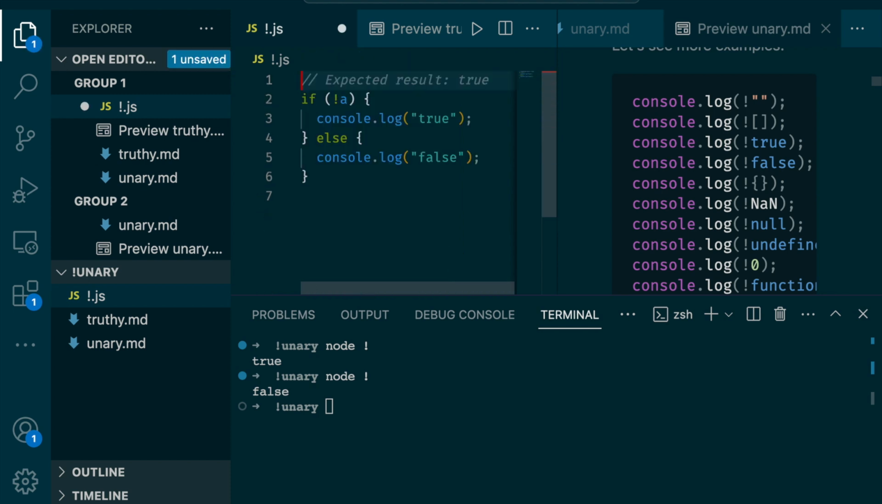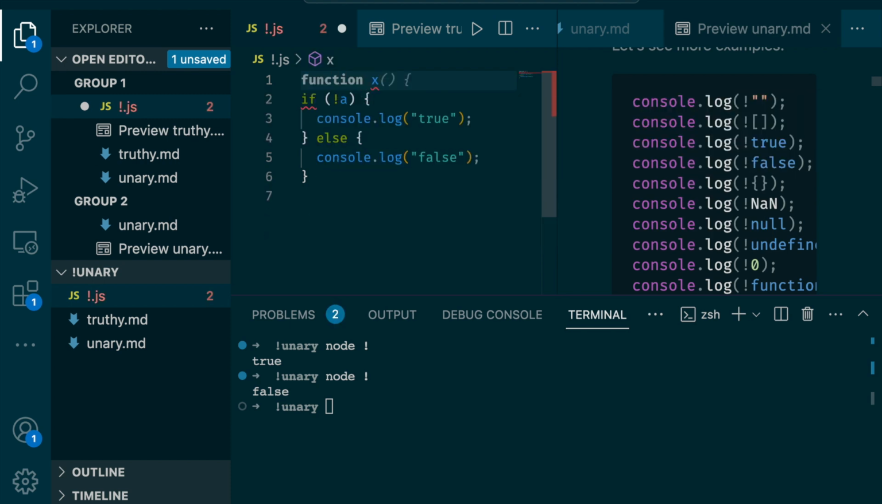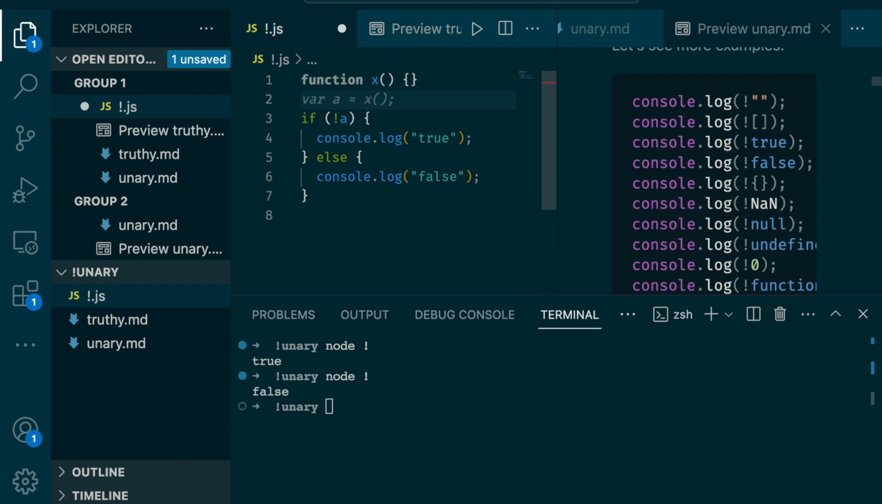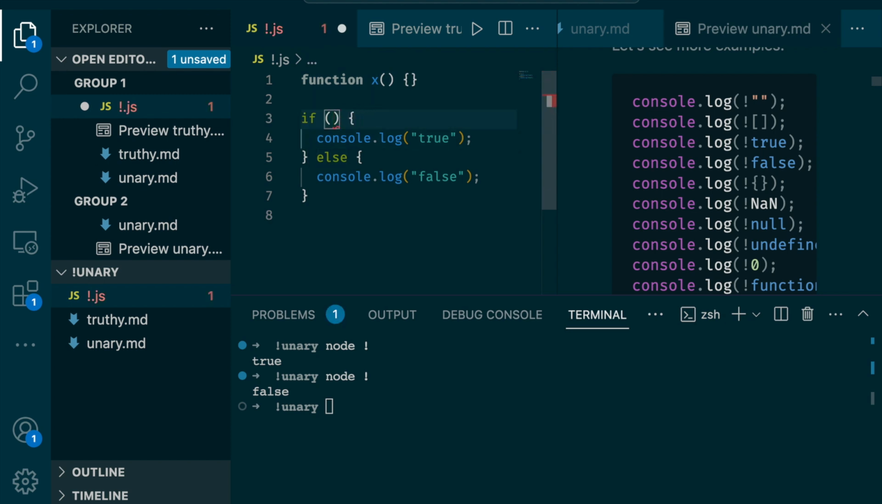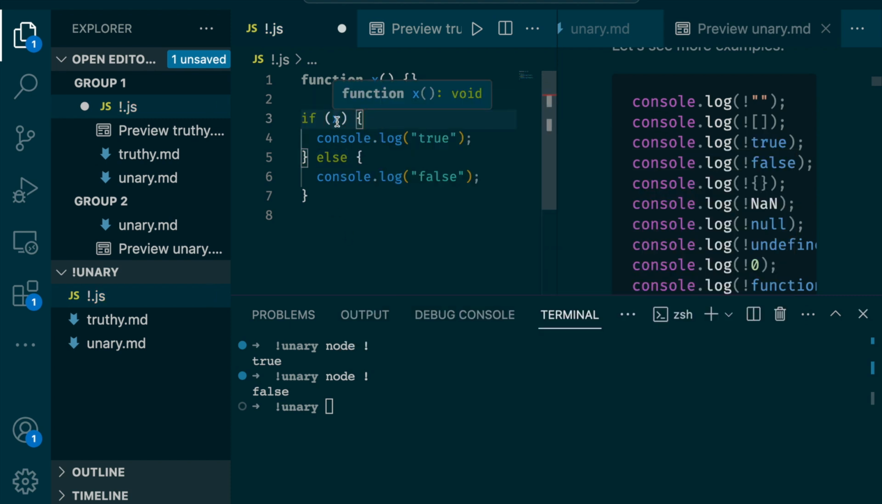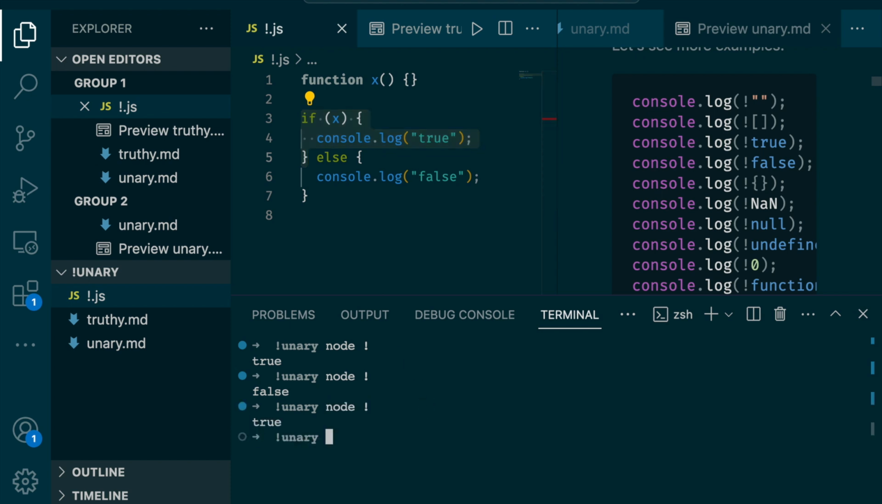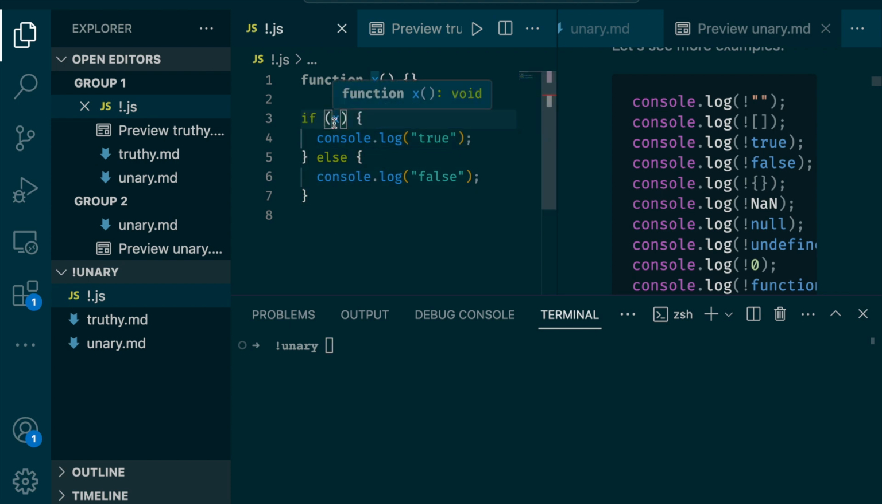Then functions. For example, a function like this x, a function is a truthy value. So if we use this if condition here, if the x is a function, it's a truthy value. So this else if block will be run. Let's check it to see it's true. Now if you append the logical not to x, it will convert its truthy value to a falsy value. So the else block will be run instead.